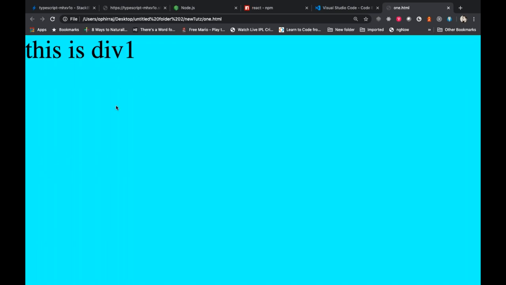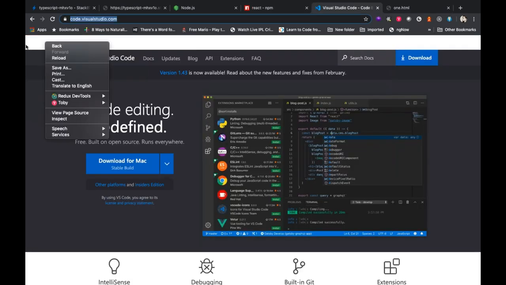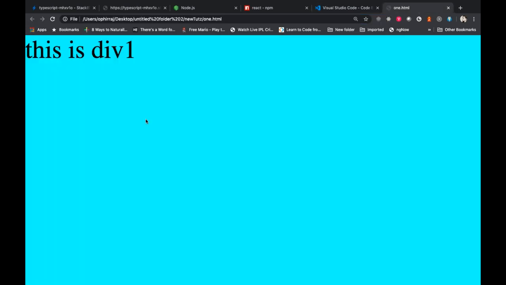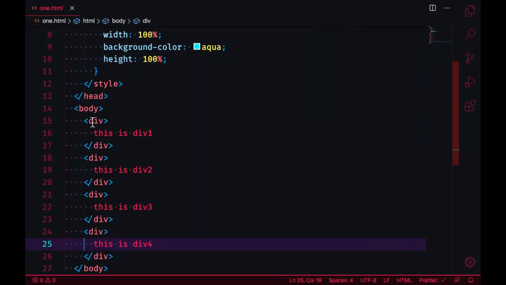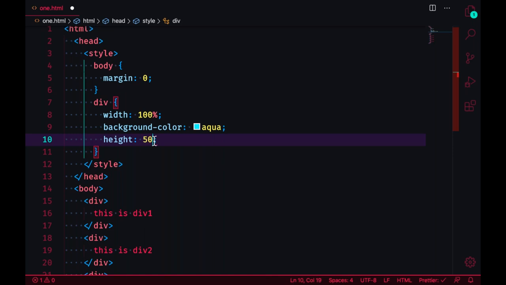Now I want this div to be not this much of height. I want this div to be very little of height. For example, here the white strip you see, this has around 20 or 50 pixels of height. So how can I make my div one, okay, this is my div one, right, to have height of 50 pixels? So let's say height will be of 50 pixels.